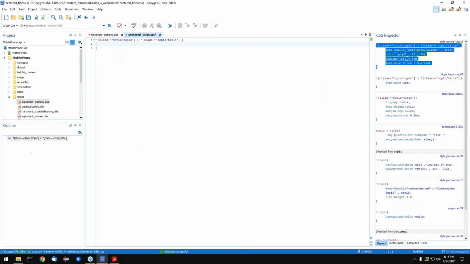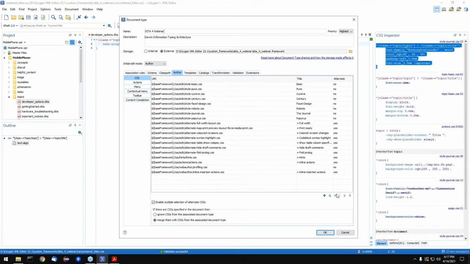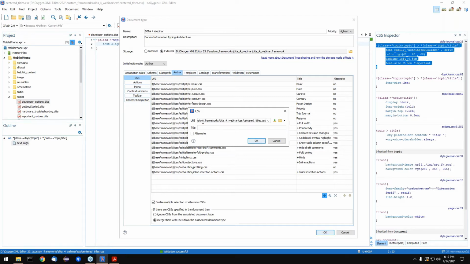I'm not interested in the previous properties, but what I want to do is to use the text-align property with the center value. And now we have to instruct our DITA extension to use this CSS file. So we have to go back to our DITA extension, edit it, and here we have this CSS tab where we can add our new CSS file. We don't need to provide any title or check the alternate text. We'll leave them as they are.